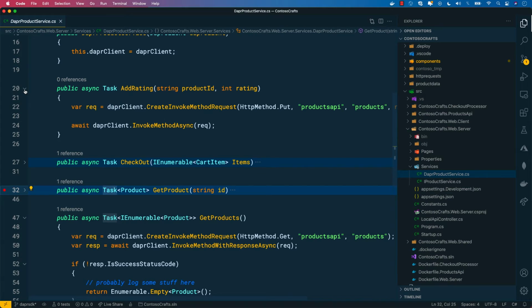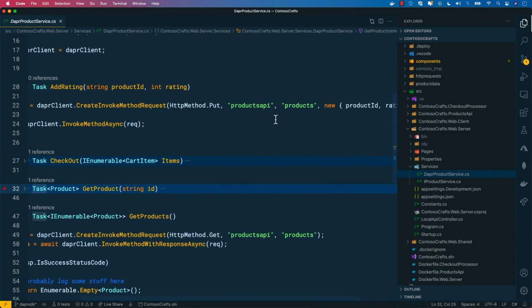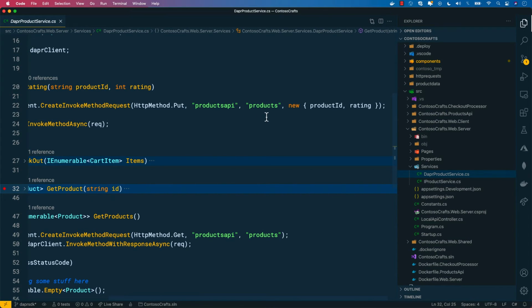This method is responsible for adding ratings to individual products. Notice that it accepts the product ID and also the rating that we want to attach to that particular product. Again, on line 22, we're making use of that Dapr client, and we're calling create invoke request method. But this time, instead of making a get request, I'm making a put request. I'm still using the same service ID, which is product APIs. The endpoint is going to be /products.